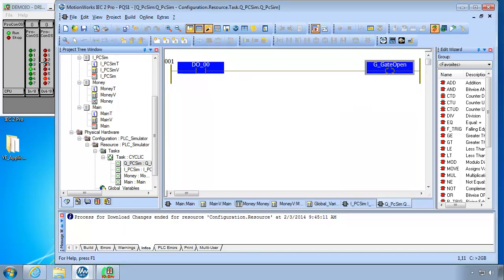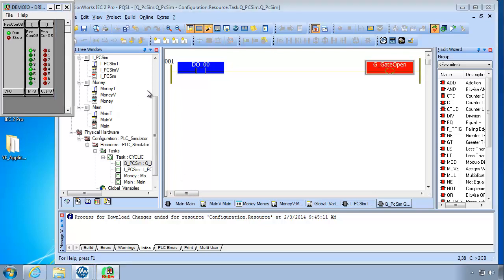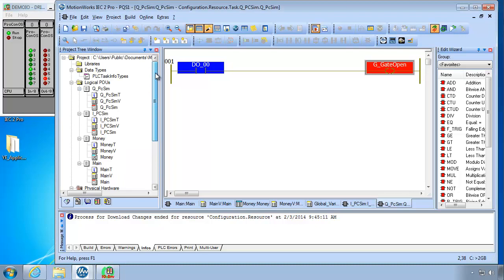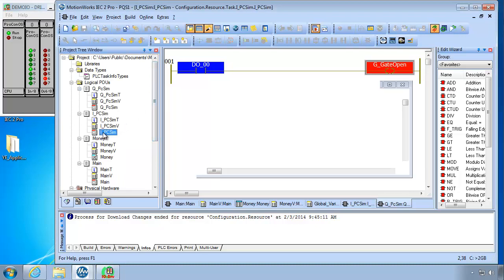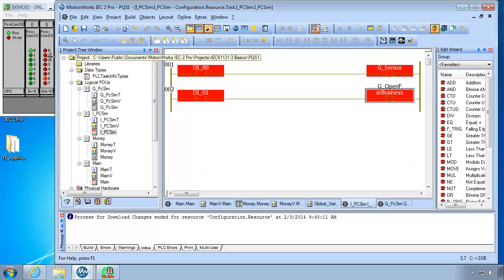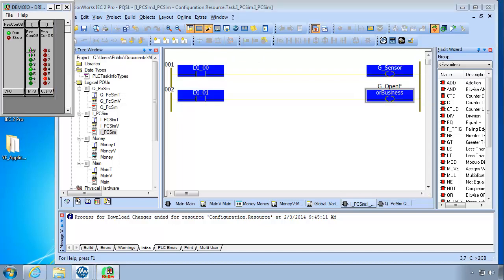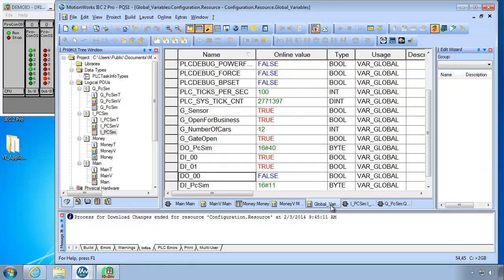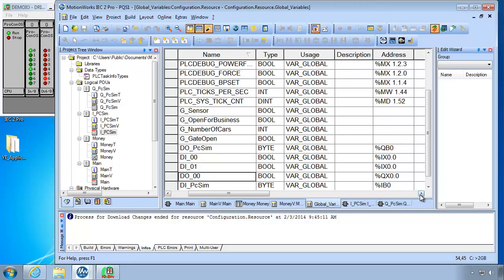Okay, I can use input di0. di0 should come into IPC sim. There it is. Does that work? There's the sensor. Why is di1 turning on? Let's look at the global variables. And I see I have a mistake with di01.